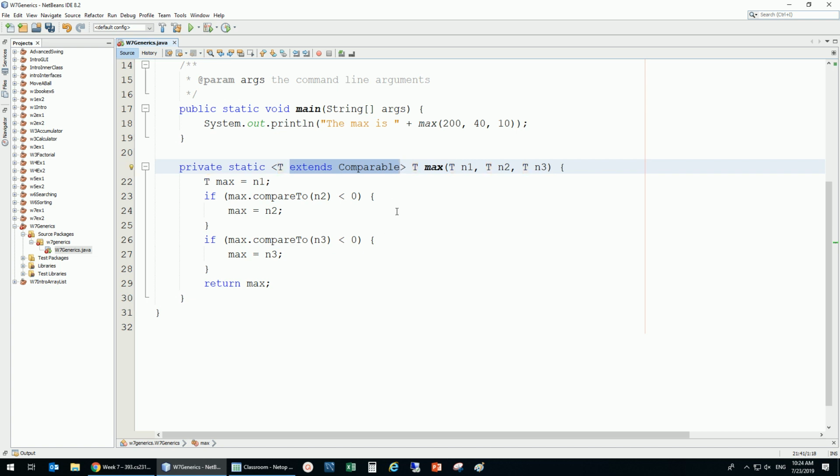We don't extend an interface, we implement an interface. But when I say something like this, I'm saying that I'd like to put a condition on this type that I'm going to use, that this type should be of a comparable, so I can have access to this compareTo, which exists in comparable.